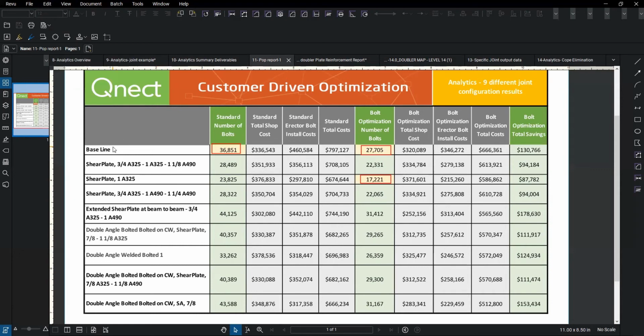But baseline is what you said you wanted to do. Then we tried this bolt arrangement with shear plate, 1 bolt with shear plate, different bolt arrangement, extended shear plate, double angles, welded, bolted, right down to single angle. And we make some comparisons. We can see that if you optimized, which is the BOP report that you can activate, you save 9,000 volts. If you looked at this report, you could see that this arrangement netted you another 10,000 volts.